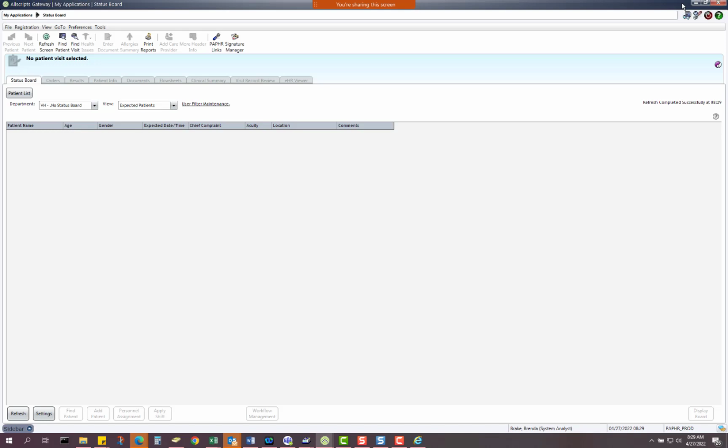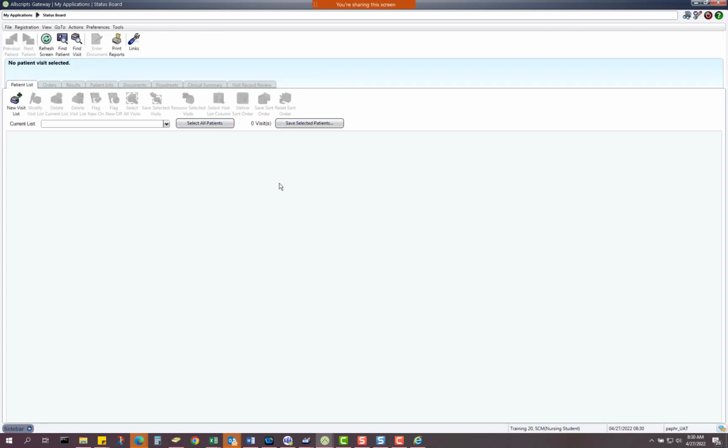So I'm actually going to log into a session now that is exactly how yours is going to look and work. So this is exactly what you're going to see when you first log into SCM on the unit. It looks like a pretty blank screen and there are no patients available.